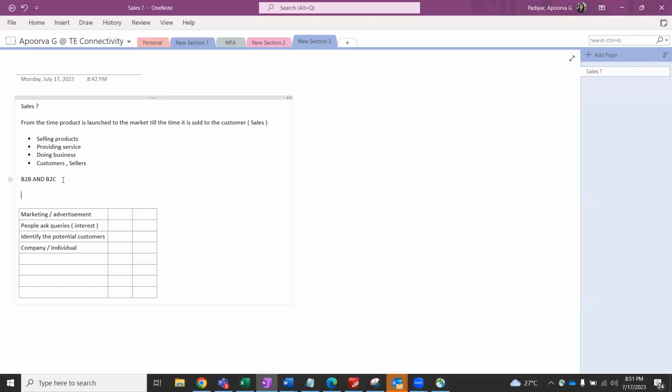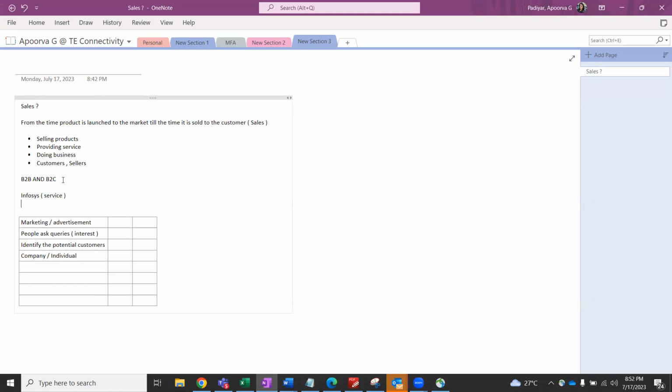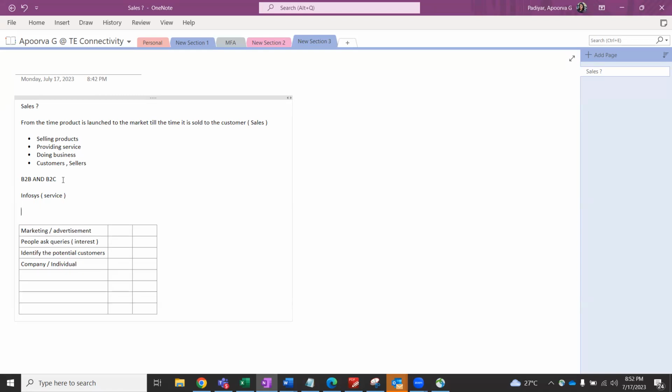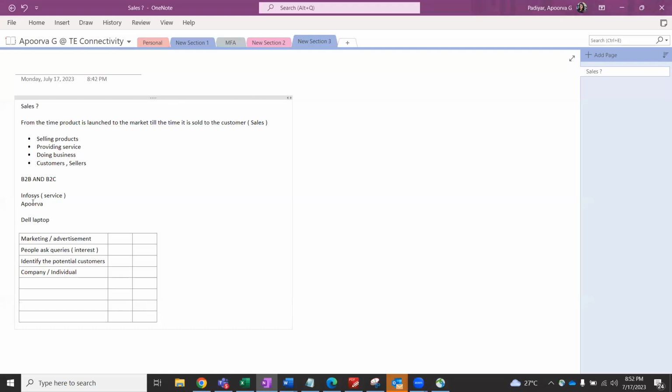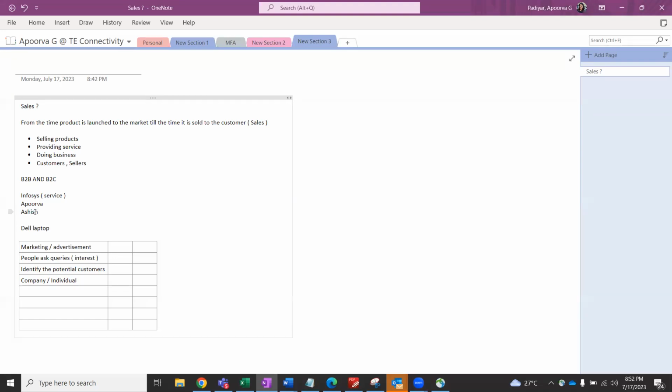B2B is nothing but, let's say there is a company called Infosys, which provides services to people, right? Then we have another company called Dell Laptop. So Dell is also a company, Infosys is also a company, right? Infosys will purchase the laptops for their employees. Let's assume the employees are Apoorva and Ashish. These two are employees of Infosys, and Infosys has purchased laptops from a company called Dell.